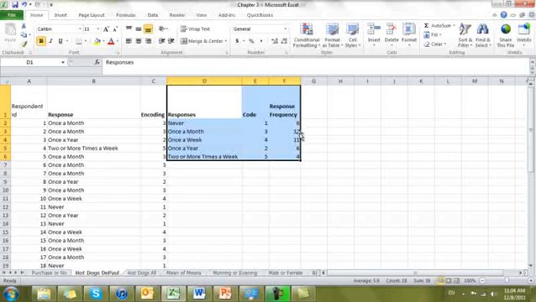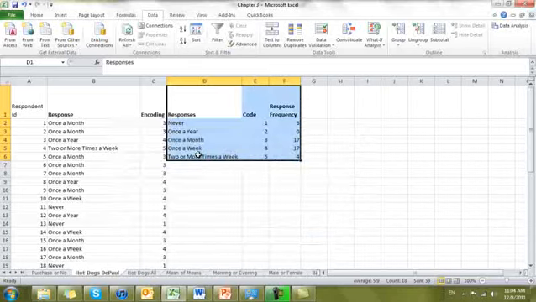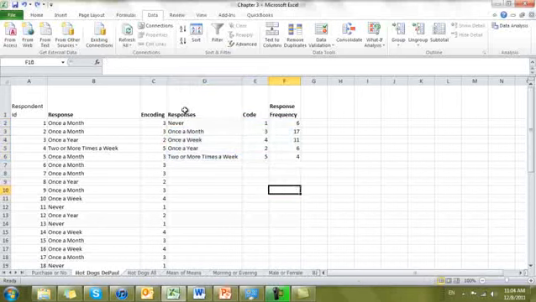Look at this number for once a month, 17. I'm going to go data, sort by encoding this time, code. And now, once a year has changed to 0. Once a month is still 17. The challenge is that it's not in alphabetical order, and I'm doing all of my encoding and lookups in alphabetical order. So I need to back up. I just hit Control Z.